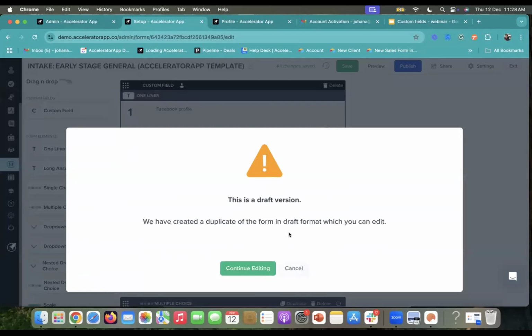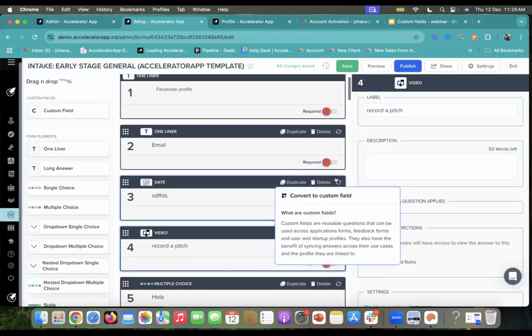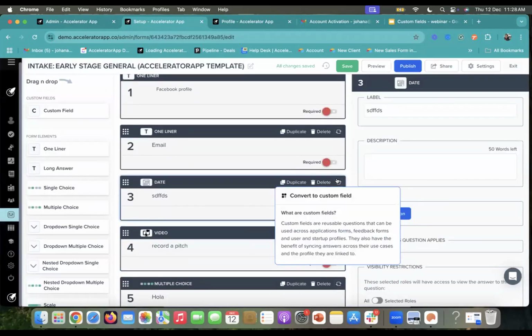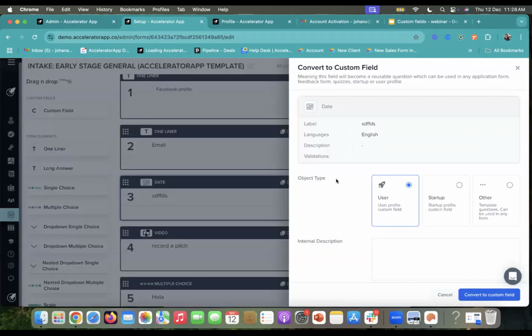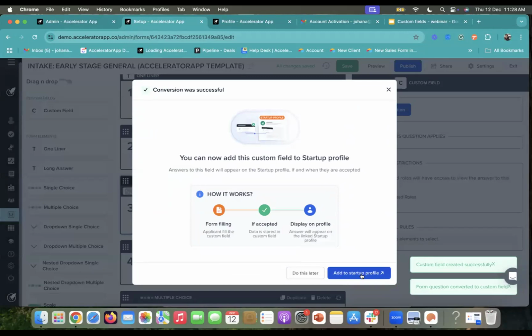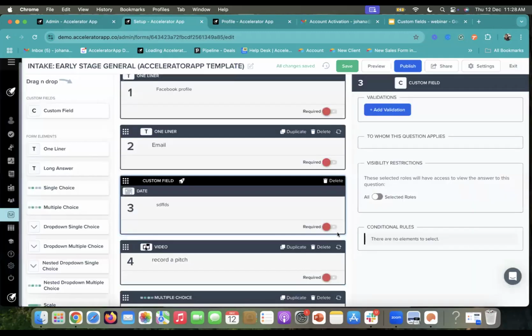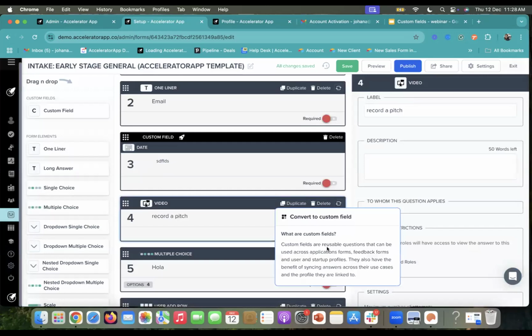So for example, for this form, we have some fields that are not custom fields that we were using in the past. You can just click on the icon, select if it's going to be a field to be used in the user or startup profile, convert to custom fields, and then you will have the call to action to add these fields into the startup profile right away, or you can do it later and continue converting the next fields that you want.